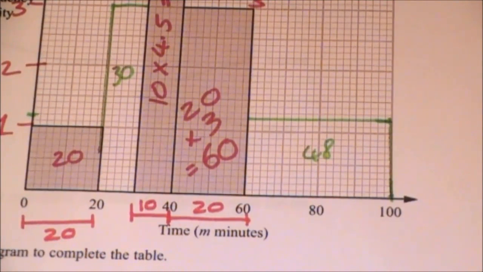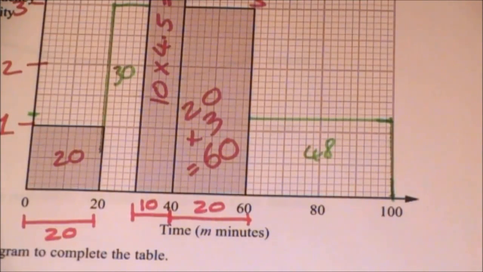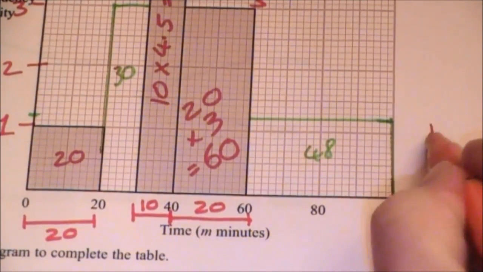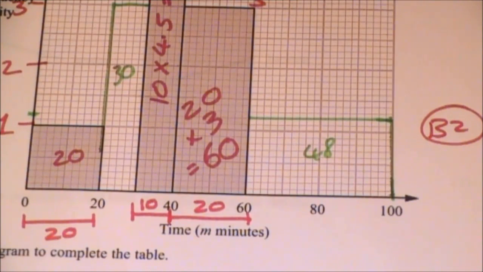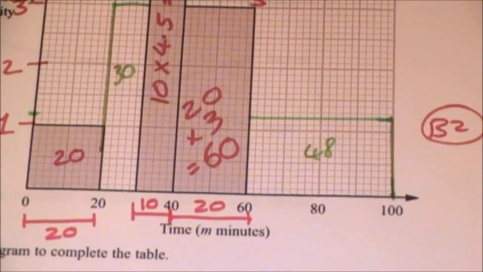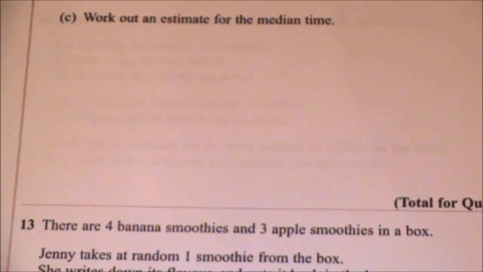And that's my 48. Now this is also worth 2 marks. You get 2 marks if you've got 2 correct bars, and you get 1 mark if you have one of the bars the correct height.